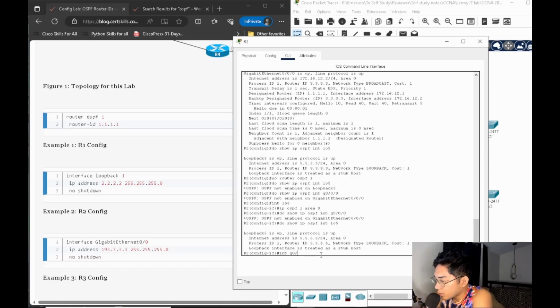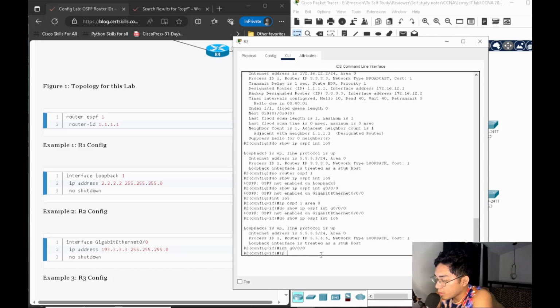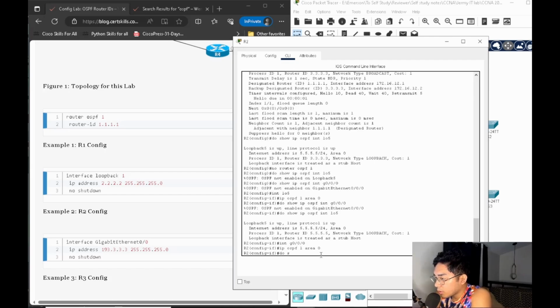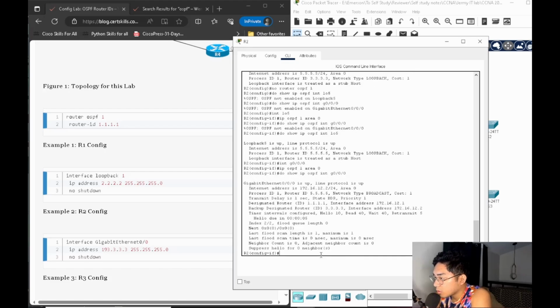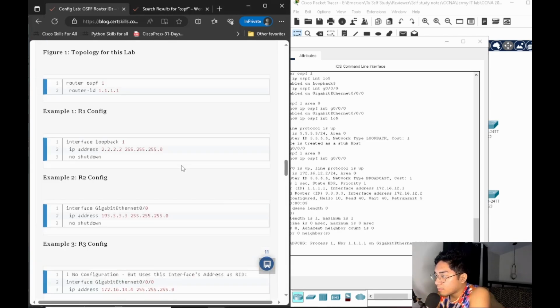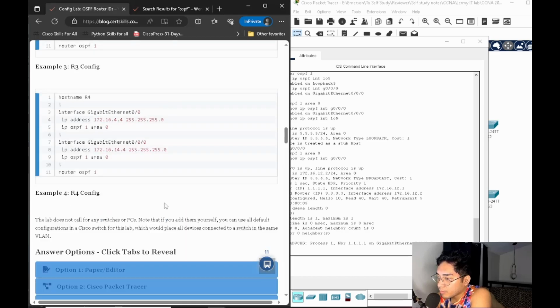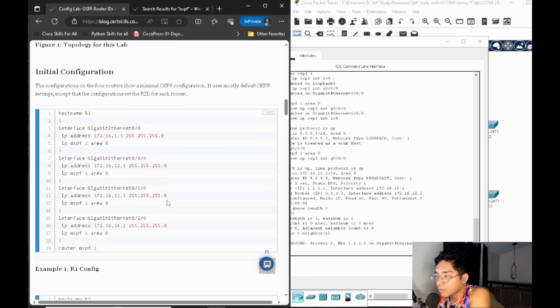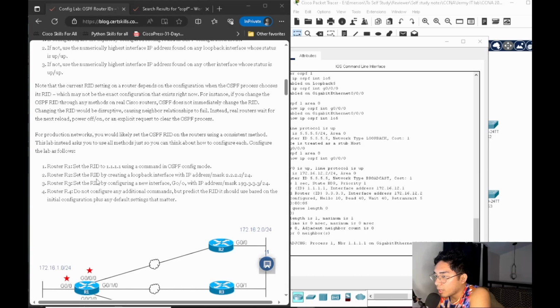So let's go with interface G0/0 and IP OSPF. So I think it worked. So yeah, router ID updated. So I think we configured enough, learned enough about router ID.